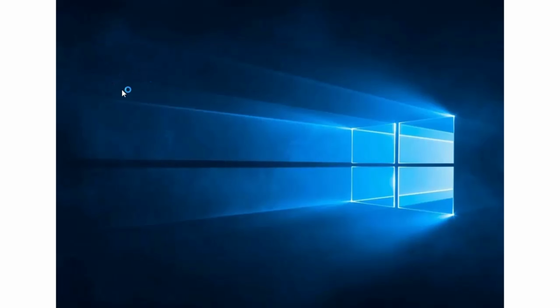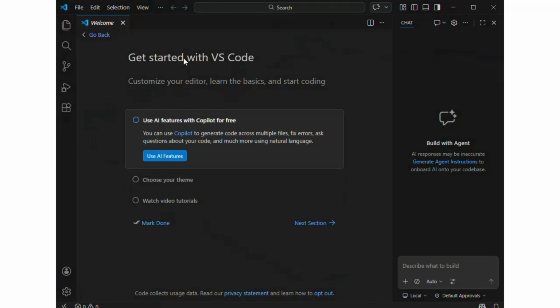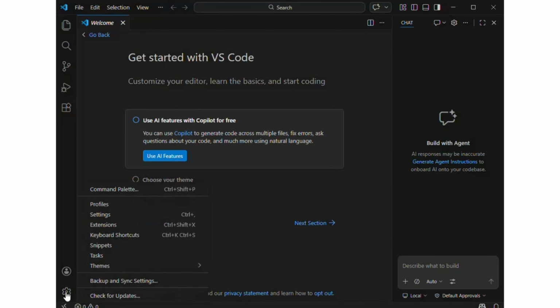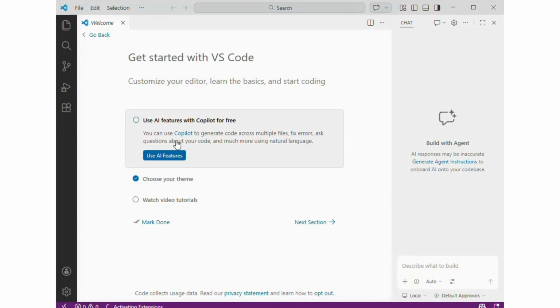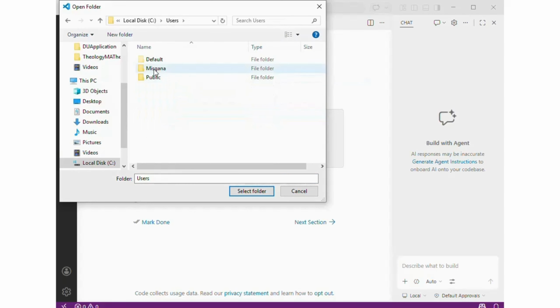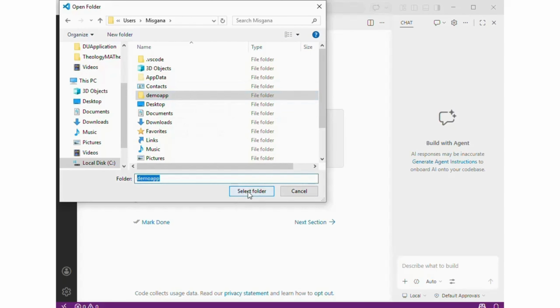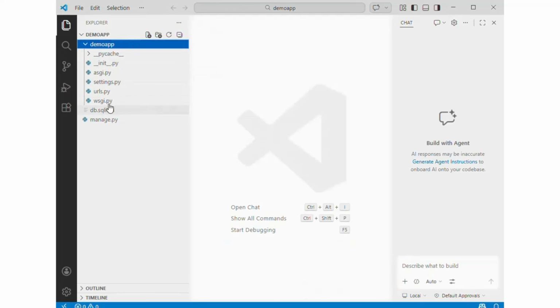Open VS Code. If the default theme feels harsh, go to Settings, Color Theme, and choose a dark or light theme. A dark theme is recommended to reduce eye strain during long coding sessions. Now open your demo app project folder. On the left, you'll see the file structure Django created automatically. Let's quickly understand the key files.